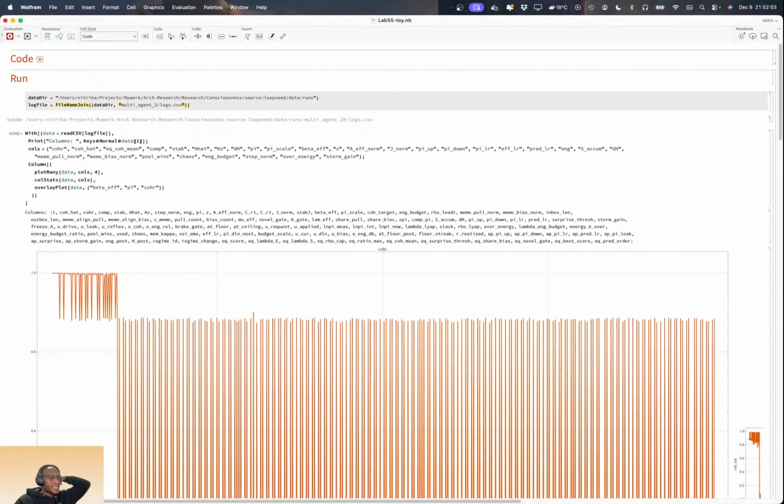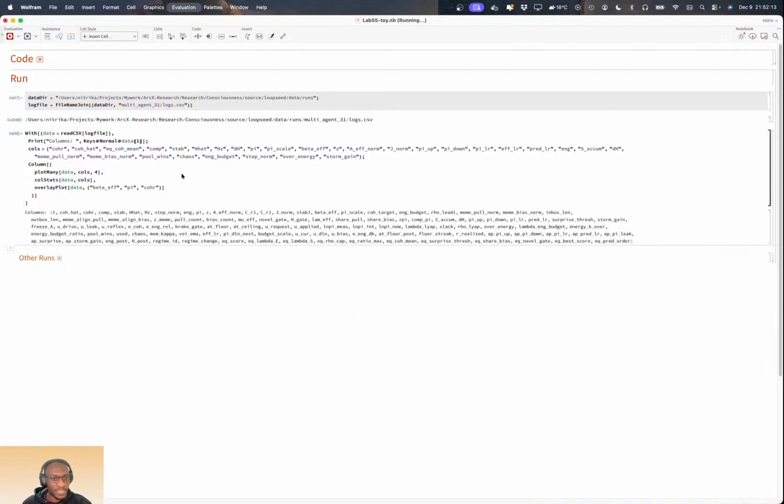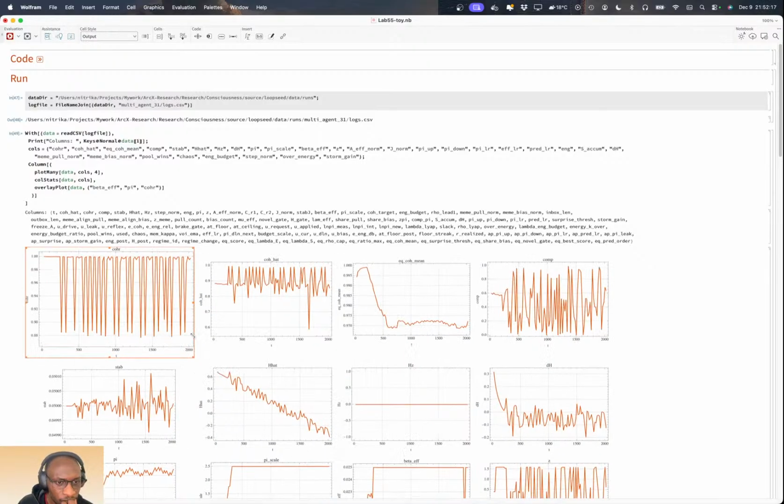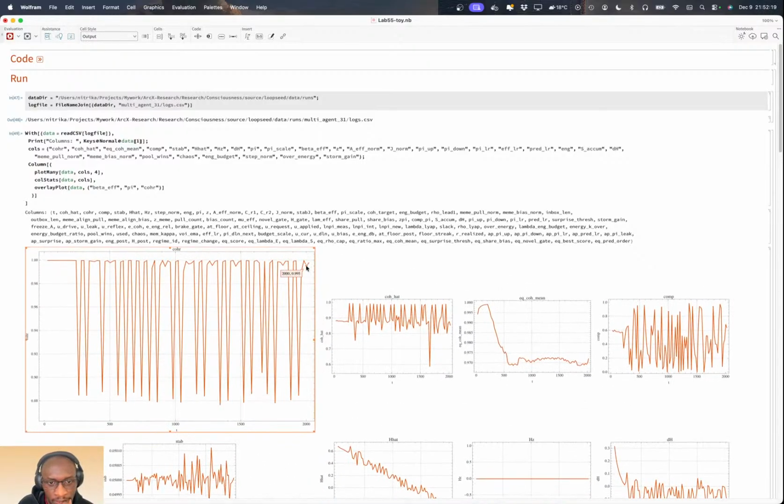Oh, I see. Okay, so the seed is the same value, so I don't think that's the problem. 31. Because we are at 20, 20. Okay, 20.